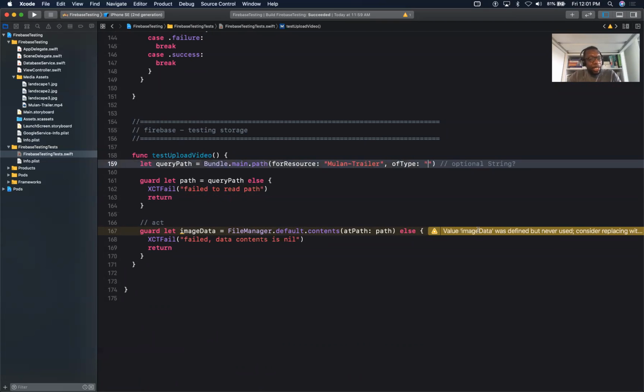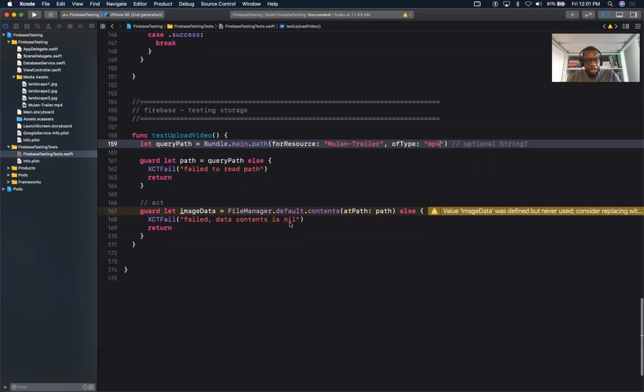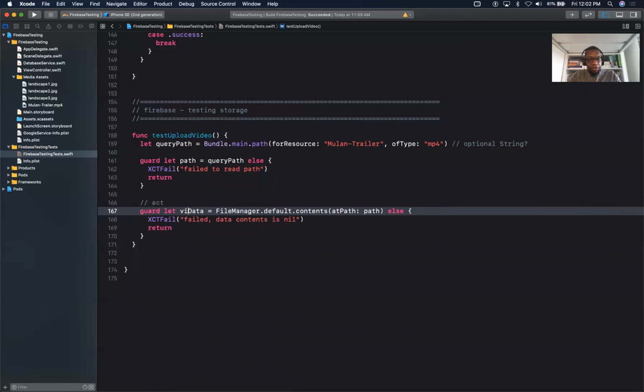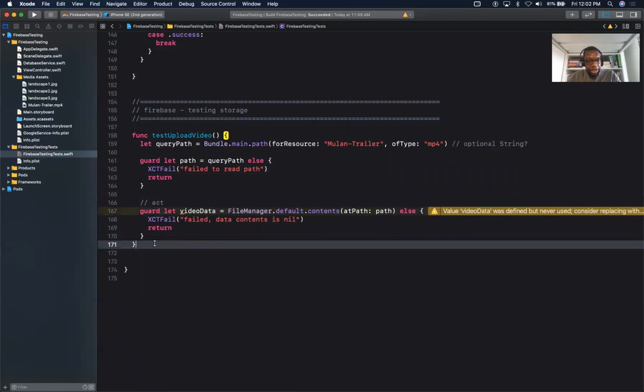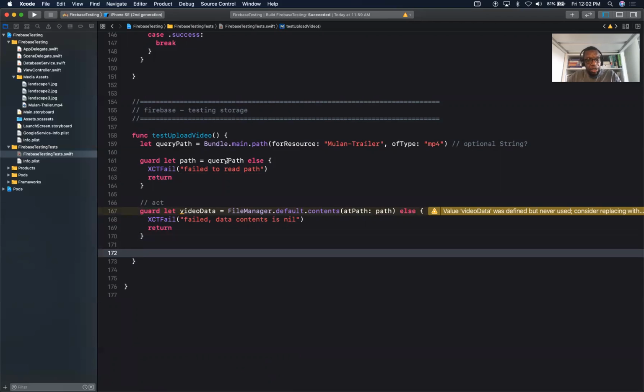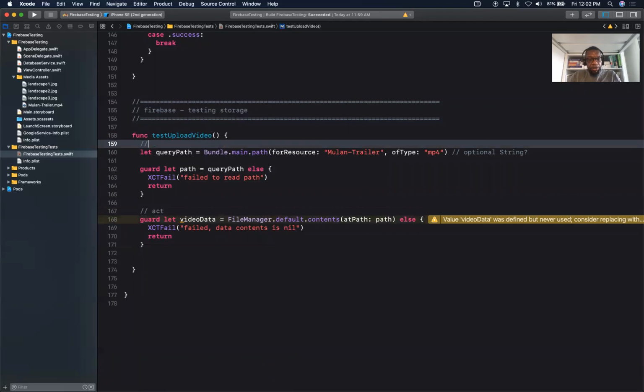Now, JPEG here is MP4. And failed data contents is nil. This is good. We'll just change this to video data. All right, so far so good. Now we have video data. This is all part of arranging.